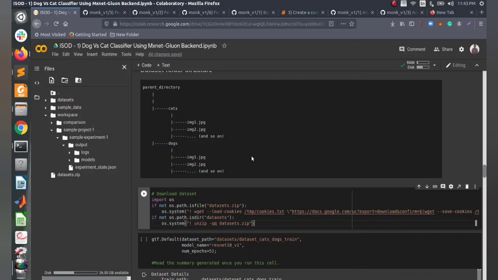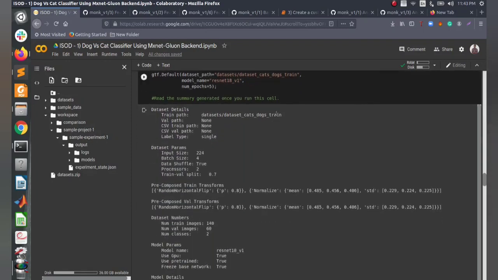Another way of doing this is you put all your images in a single folder and create a CSV file that points every image to its corresponding label. Either way, you can go ahead. And once that is done, you initiate the default parameter setup, and all the details will be printed accordingly.